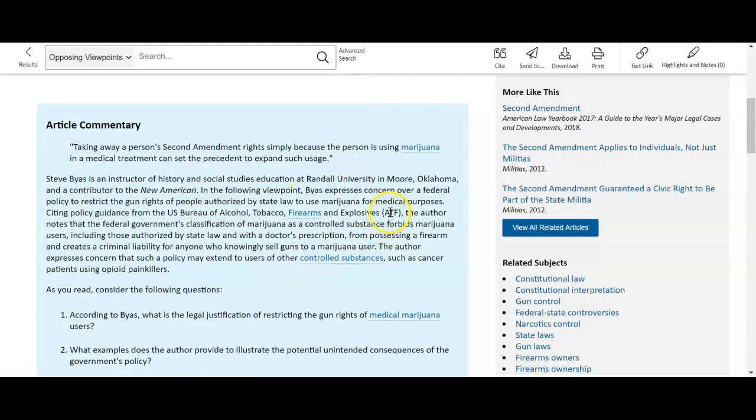So if you looked at the research basics video and learned about the CRAP test, you'll know that you want to try to find neutral or unbiased information. So it tells us that this person is an instructor of history and social studies. So we can try to figure out, based on what the article is about, if that person's an expert. Generally, we would consider a professor to be an expert, but if the article is about the medical benefits of marijuana, that person's probably not going to be a medical expert.